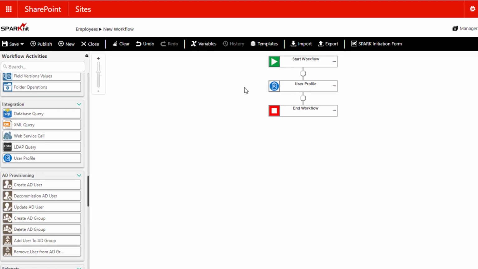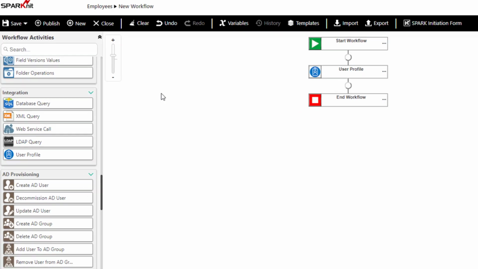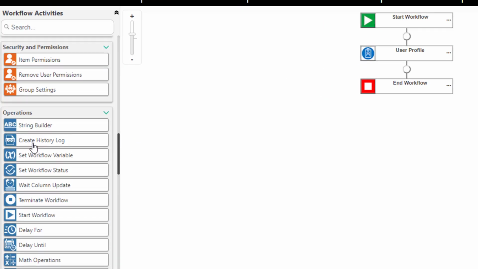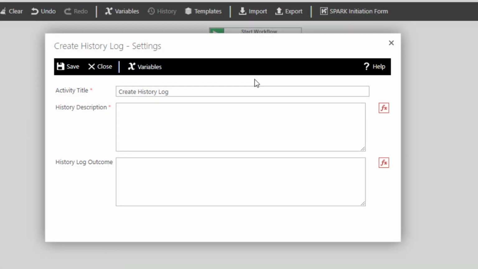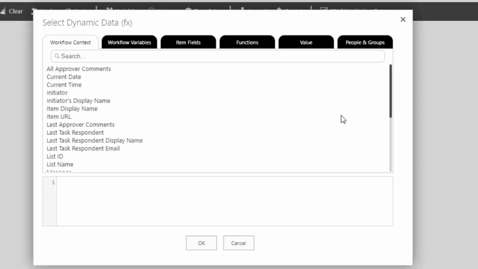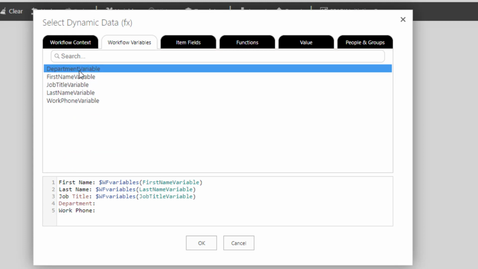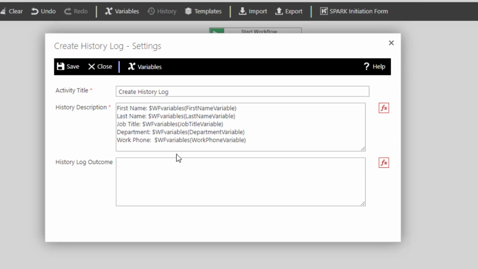To see how the user profile activity works, we can use the history log to view the retrieved data. It will show the result in the workflow history list. Let's drag and drop the history log and configure it. Click on the FX button and select the workflow variables. Then click Save.